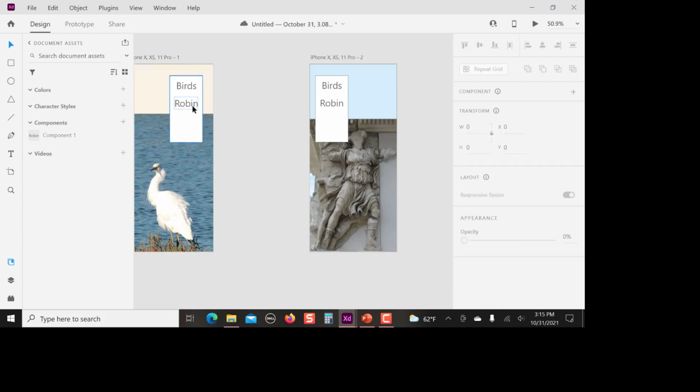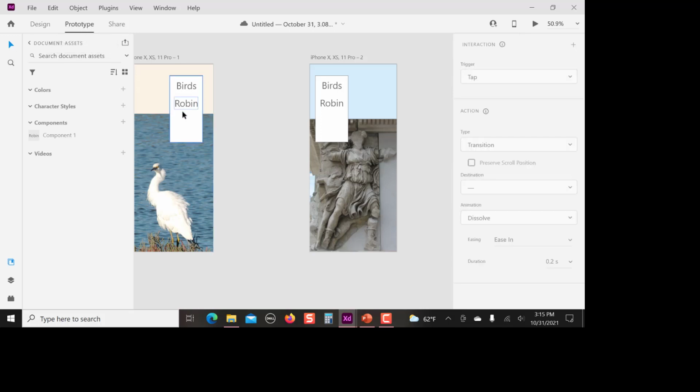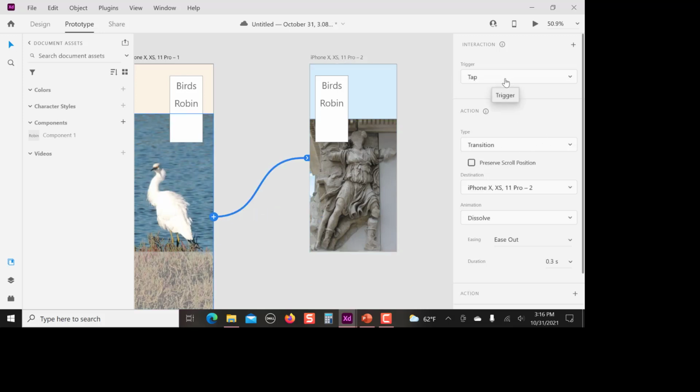Now, as I said, in my design, what I want to do is click on robin and have it go to this robin. So what you need to do now is go to prototype. And then everything in here is clickable. So if I wanted to tap on this heron, what I've got here is an arrow, and I could say, okay, when the heron is tapped, you get a transition, and it's going to this name. And it's going to dissolve and then ease out. Now, I actually don't want this, so I'm going to delete that. But I do want robin.